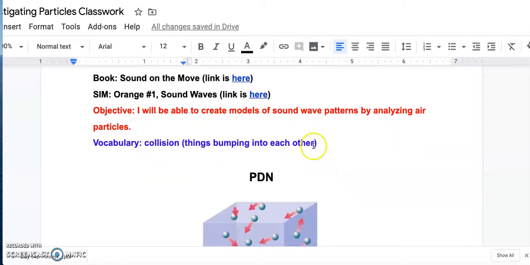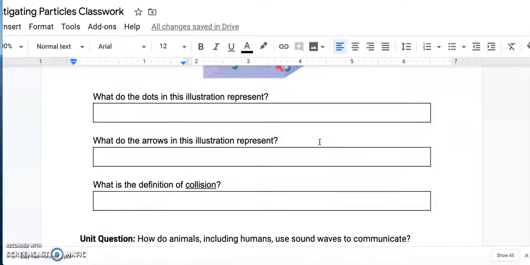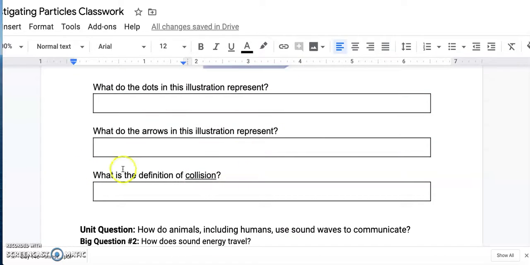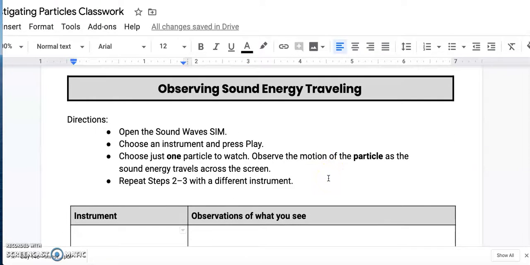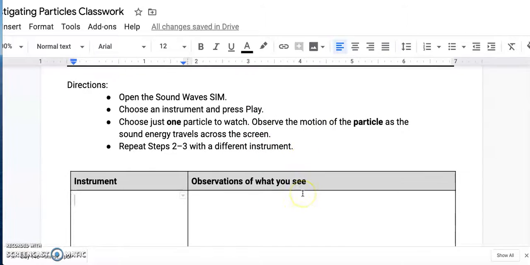Again, in blue, and always at the top in blue, you're going to have your definitions. So remembering, I prefer that you use the definition in blue so that we are all on the same page when it comes to writing your definitions in your PDN. Please use what's in blue so that we are all on the same page. All right, observing our sound energy traveling today. It's going to be challenging, you guys, but I know you're up for it.